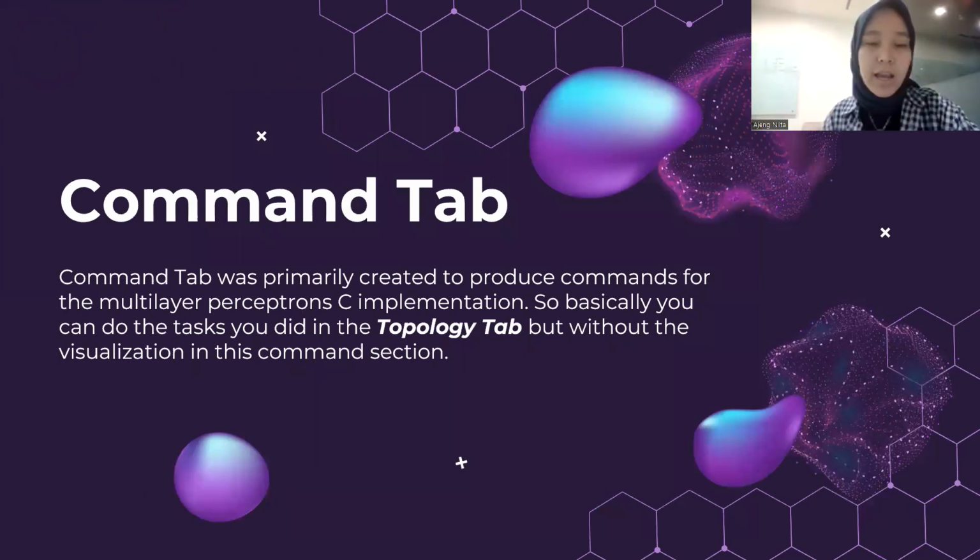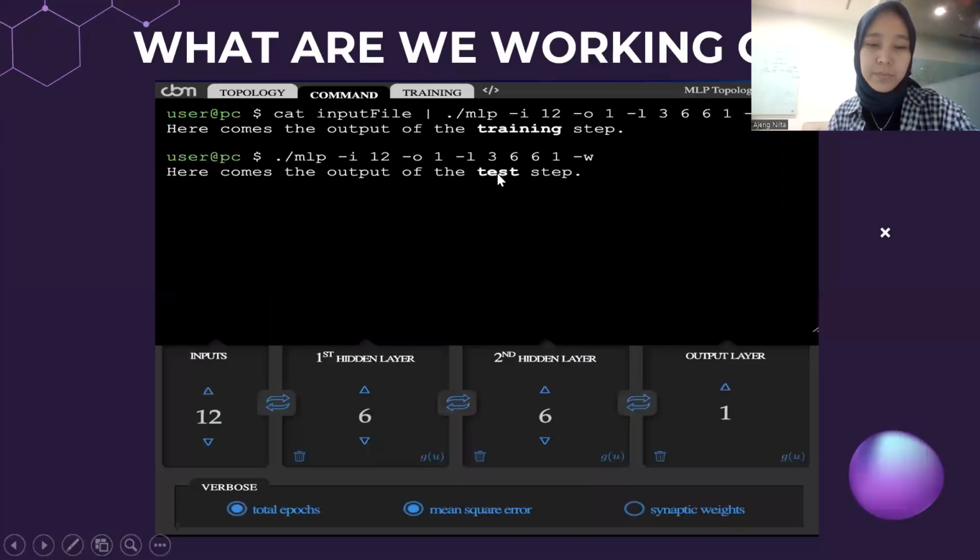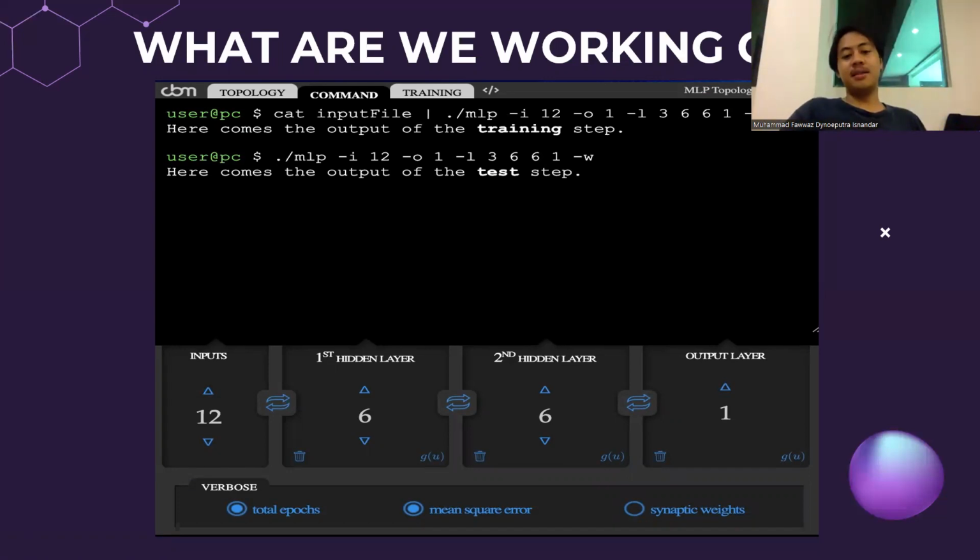Okay, next. This step was primarily created to produce commands for the multi-layer perceptron C implementation. So basically, you can do the tests you did in the topology tab, but without the visualization, in this command section. In this command tab, we can see the current state of the training by its total iteration or epochs, mean squared error, and adjusted weights, as you can see below.